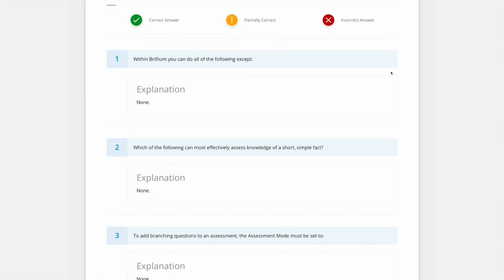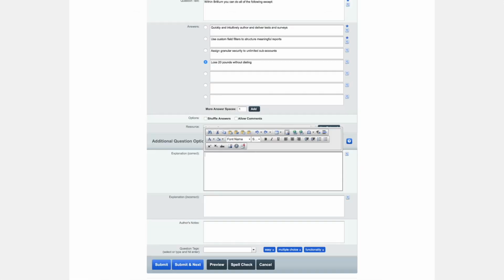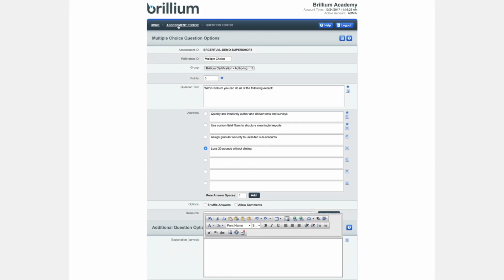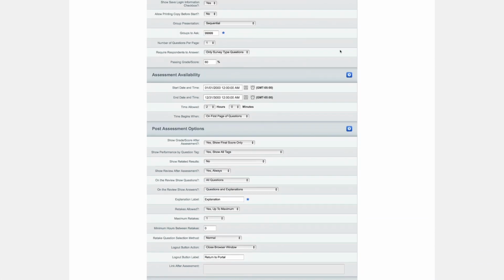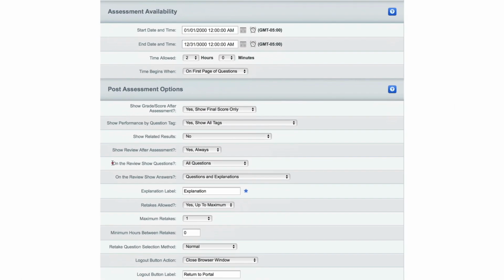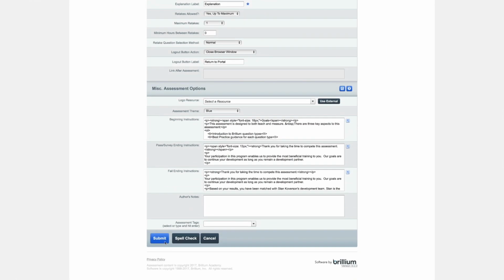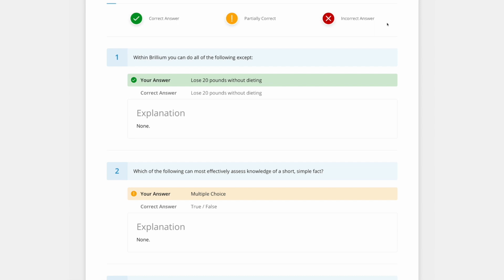Now, what we've chosen not to display in this is the correctness or the selected answer. We can do that, and we can actually change that very quickly. If we go back to our assessment, we're going to go to the editor and we're going to go to the basic assessment options. We're now going to choose what we want to show on the review. So we have two sections here, the review, show questions, and show answers. We're going to show answers, comments, and explanations. We'll save our changes. We'll go back to the review screen and update it. And now we can see what we selected versus what we expected them to choose.